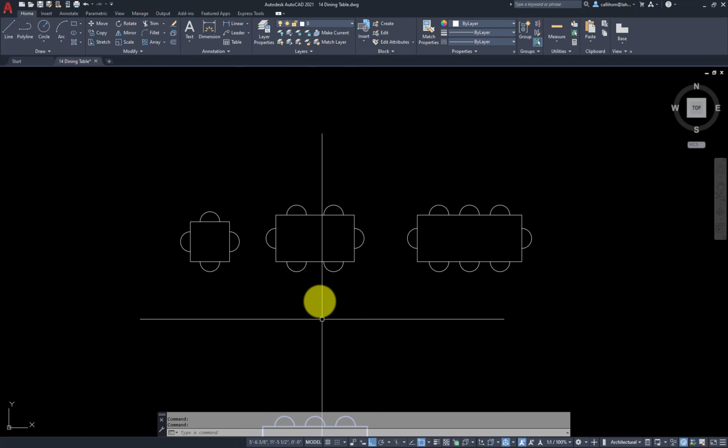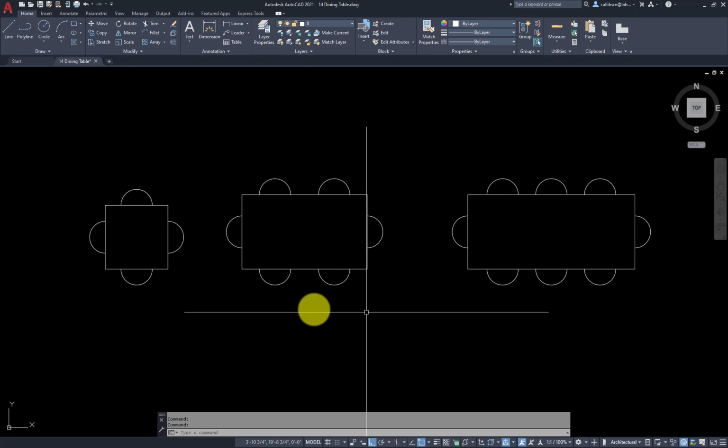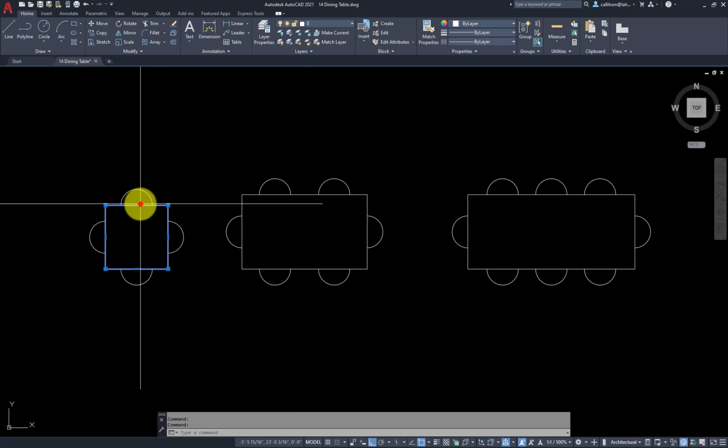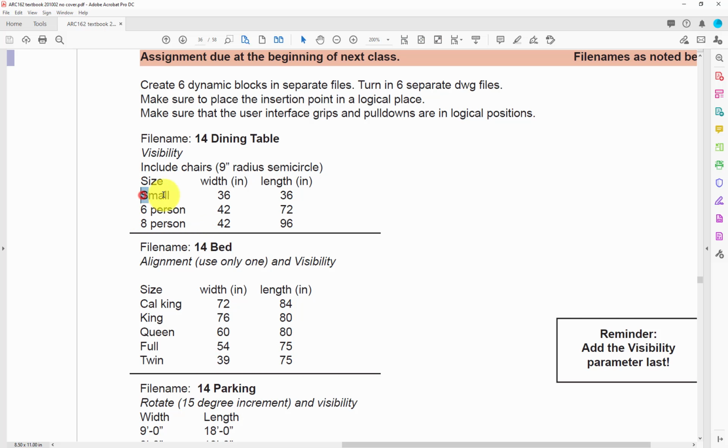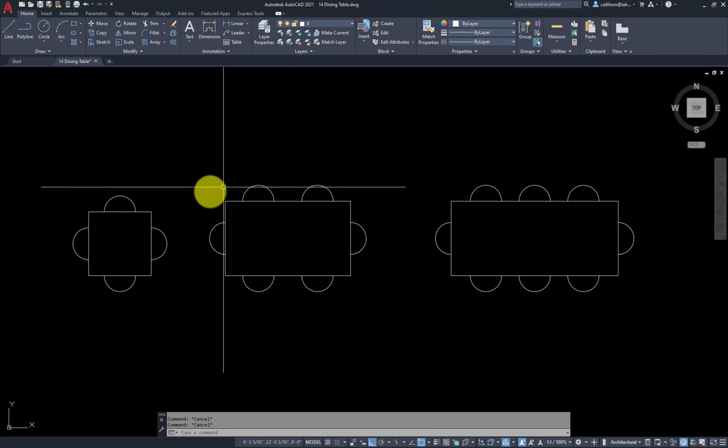So the way that you begin that is you actually draw out all 3 different table sizes. And so the dimension of the actual table surface is indicated here. You can see there's a small one that's 36 by 36. There's a 6-person table that measures 42 inches by 72 inches, and then the 8-person table is 42 by 96. And then the chairs, we're going to just create a simplified version of a chair with a 9-inch radius semicircle. And so you can see I've drawn that out here, right?